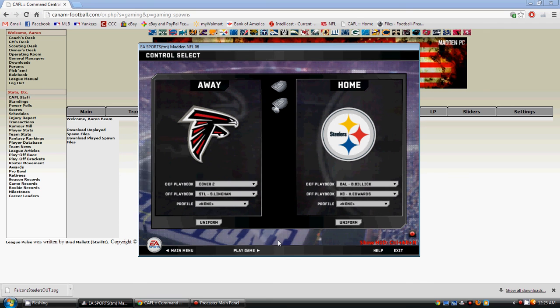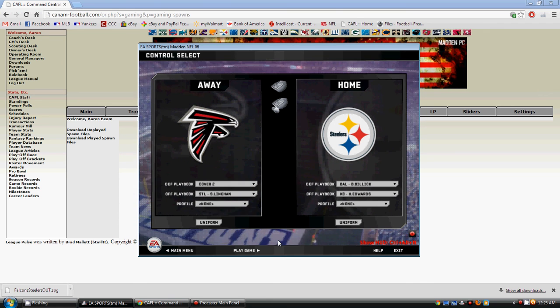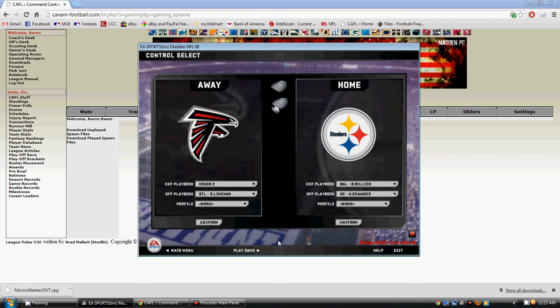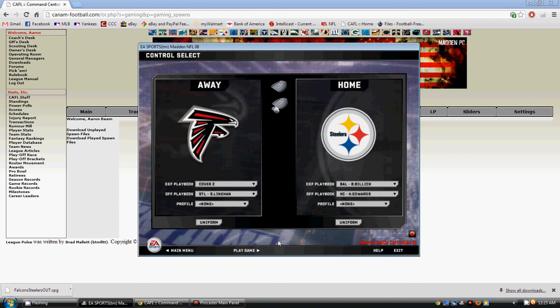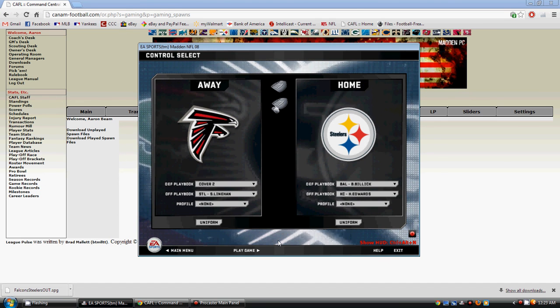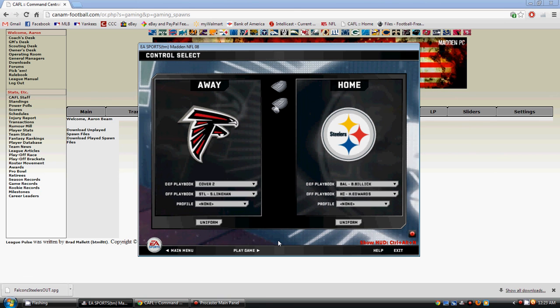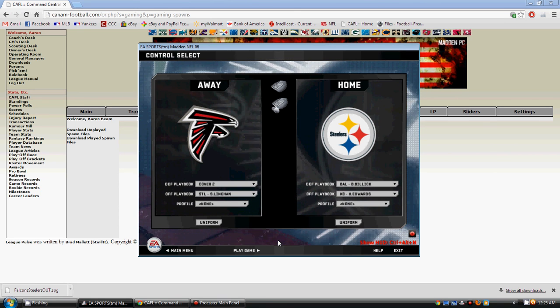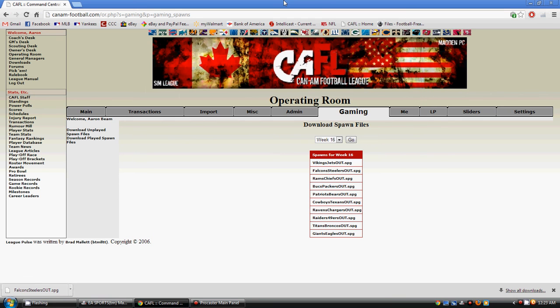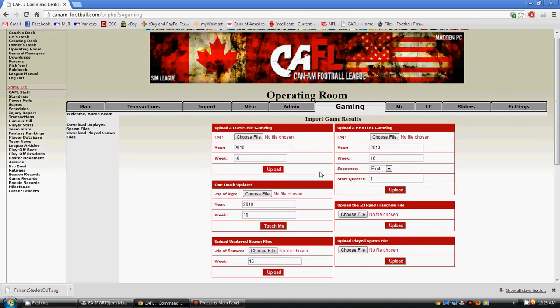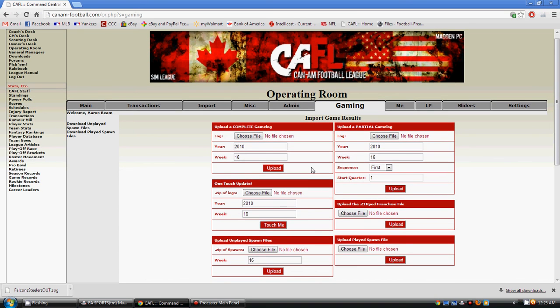After the game has been finished, it'll ask you if you want to save it. Obviously, you're going to hit yes. Type in the name of the spawn. After you've done that, hit end game, and it'll come right back to the main menu. Then all you need to do is come back to the gaming tab and take the spawn that you named at the end of the game, which for instance, my game would be Falcons Steelers in, because it's the spawn actually going in. You'll upload that right here.